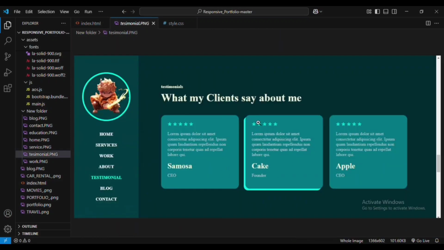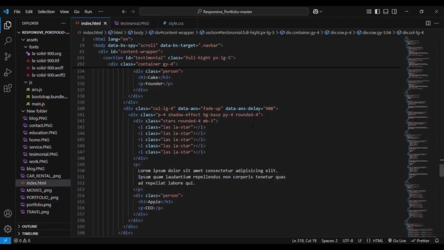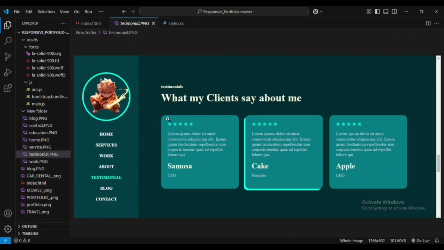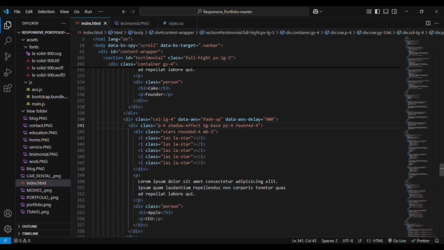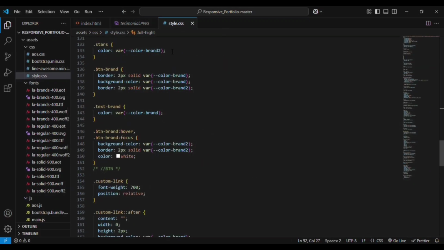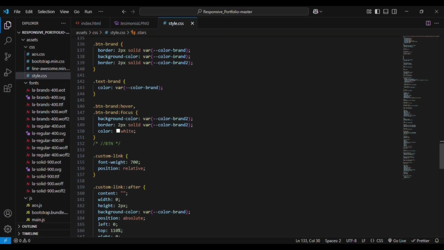And for them, we are adding the same rounded-4, and you can see the rounded-4 is added to them. You can see the box borders and edges are rounded. Then we have the shadow effect added to them, and for the stars we are also adding CSS, that is color is added to them for the stars.